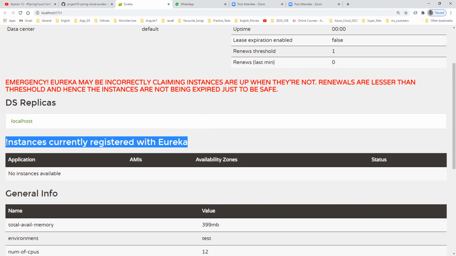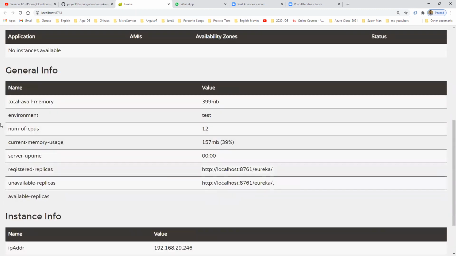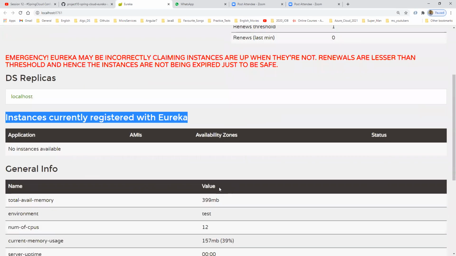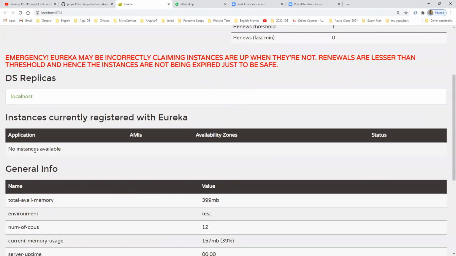Under instances currently registered with Eureka, what are instances? What services are available in this? No instances are available here, no services are registered here yet. This is the general info, the registered replicas and all. This is the IP address of my local system. Fine, no instances are available.